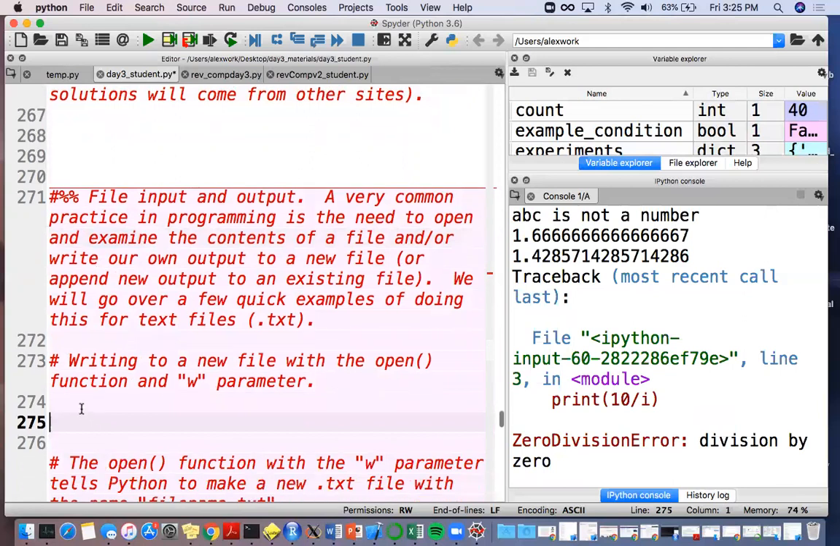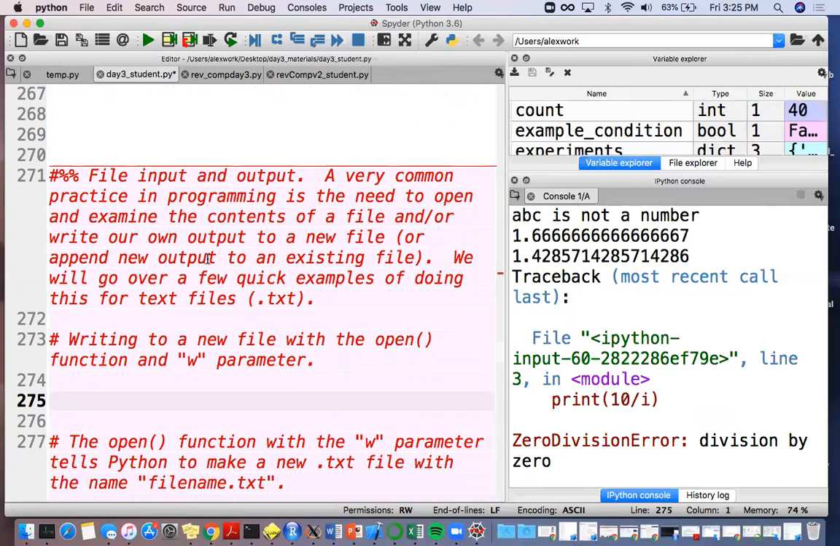Our last broad theme. A very common practice you'll be doing in programming is the need to open and examine the contents of a file and/or write your own output to a new file or append output to an existing file. We're going to go over a few quick examples of doing this for text files.